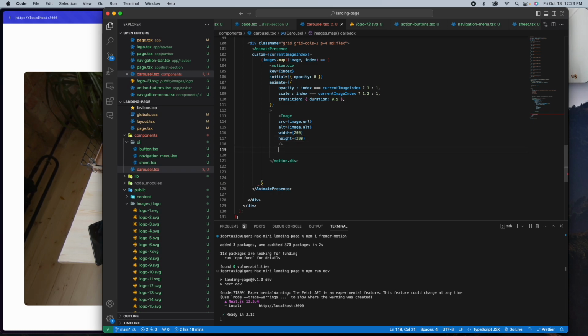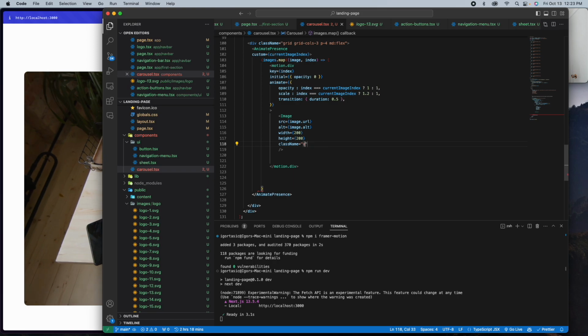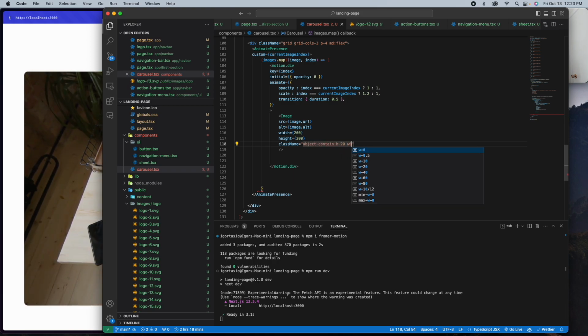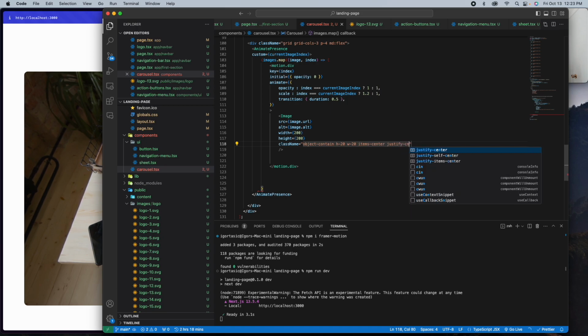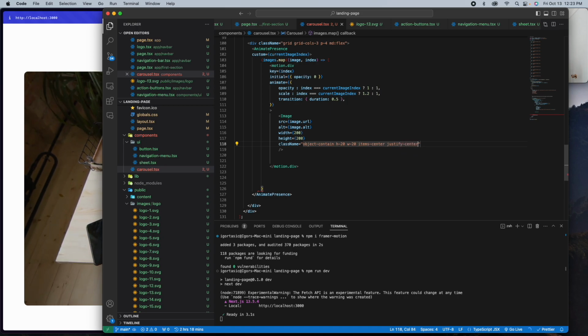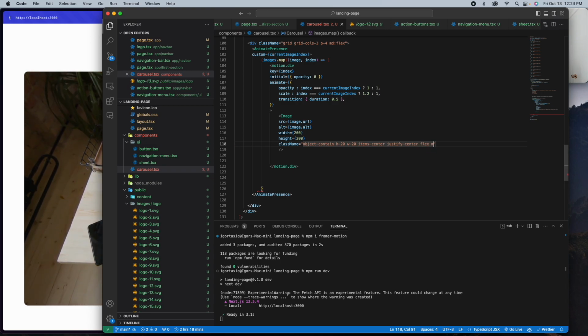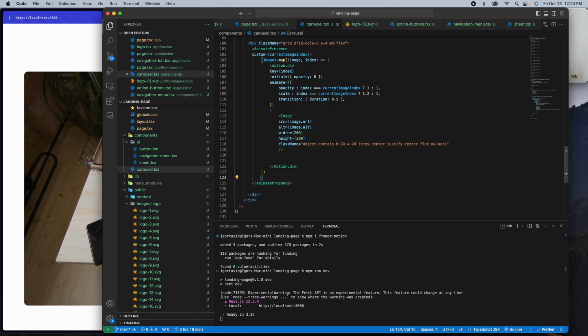And then I'm going to add a class name back to this image. So class name, I'm going to say object-contain h-20 w-20. Because they all have different sizes, right? I don't want them to just go off the screen and stuff like that. So I'm going to make them fit, and then I'm going to do flex, and then mx-auto as well. So that is that, and then I want to close out the rest of these functions. So let's go ahead and see what this looks like.